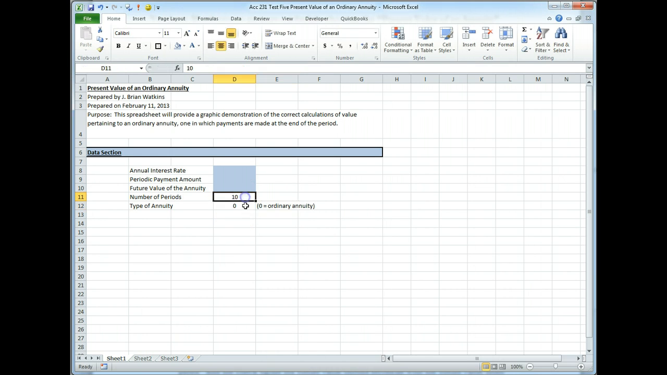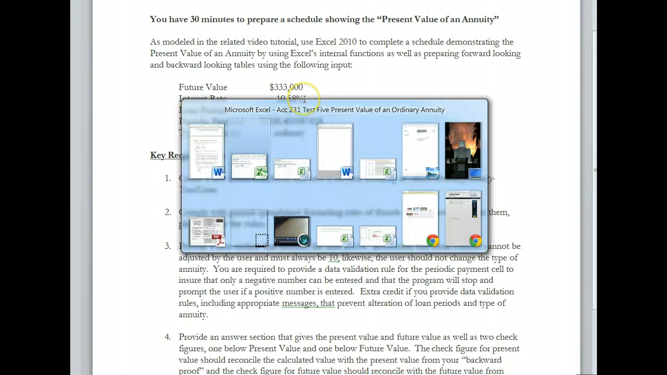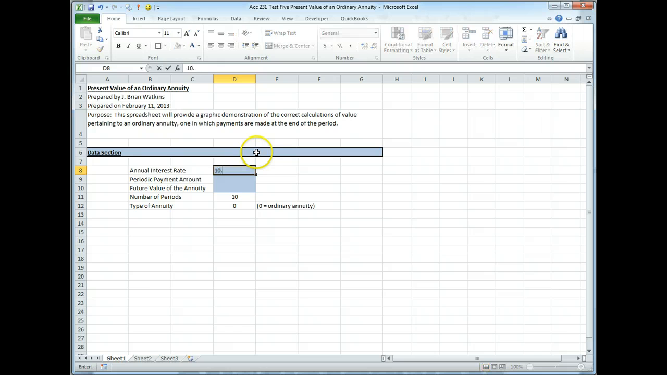Try to leave your user some clues so that they're not wondering, what do you mean by type? Okay, so with these 2 fixed, they're not going to change. They don't get a colored background, but these 3 will change. So we're going to go to our sample test. Looks like we're going to have 10.58. That will be, whoops, 0.1058, because that's going to be centered, and it's going to be a percentage. We need to give it those 2 decimals.